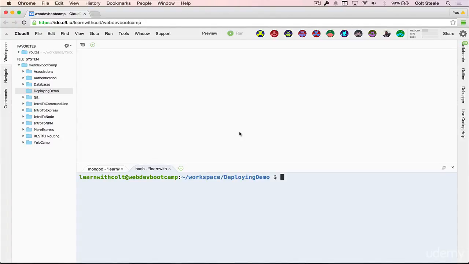All right, so let's get started by deploying a really simple application. Again, it's just going to have 2 routes, 2 templates, really simple. The first thing I want to do is just make that application. So I'll do that really quickly.